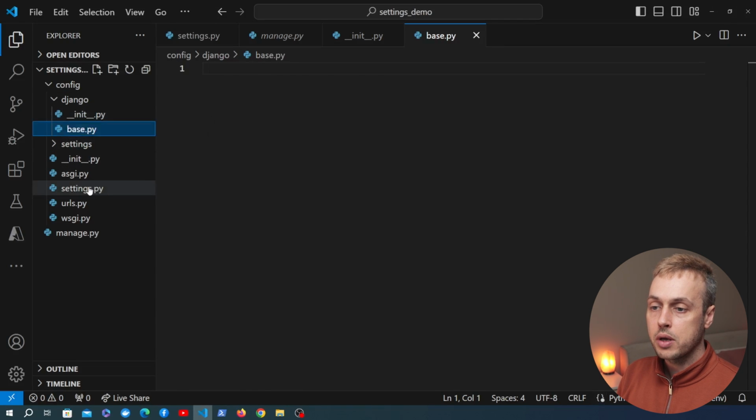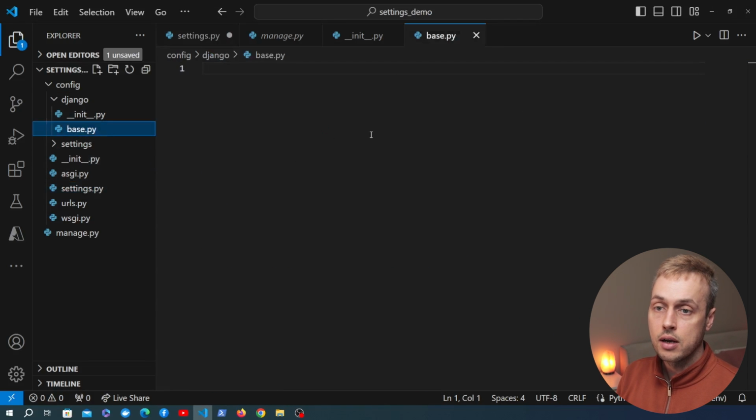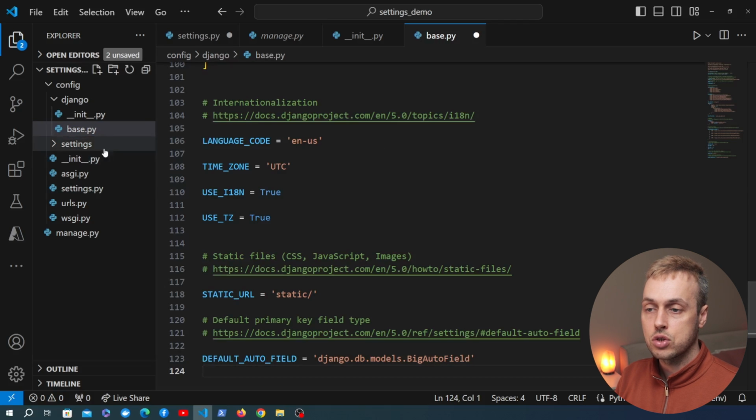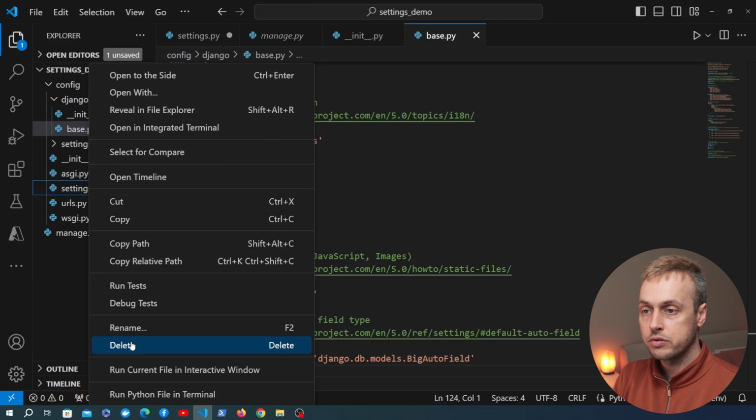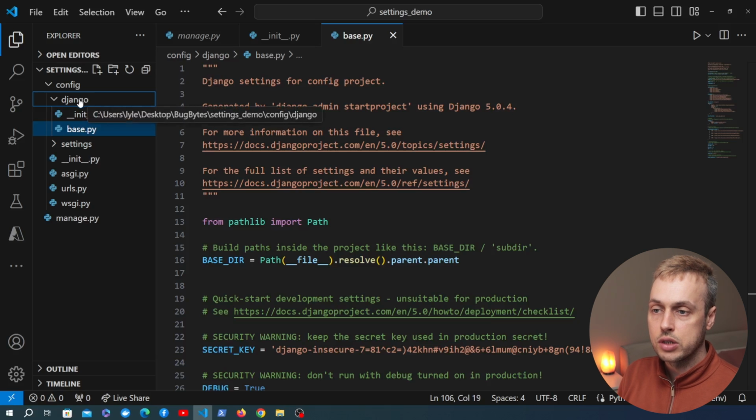So let's go back to VS Code, and within the Django directory, we'll create the base.py file. And what I'm going to do is copy all of the configuration from settings.py. So let's cut that out of there and paste it here into the base.py file. So these are now the base settings for the Django project. And we can now remove settings.py from the config directory. So now we have this base.py file that contains all of our default settings.